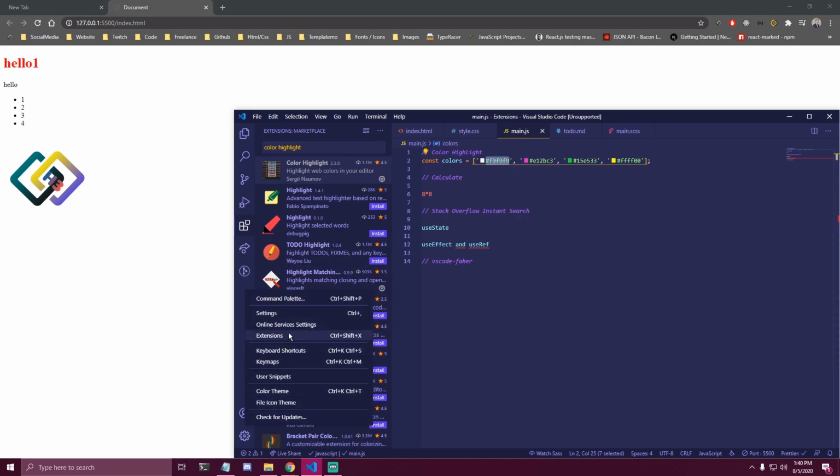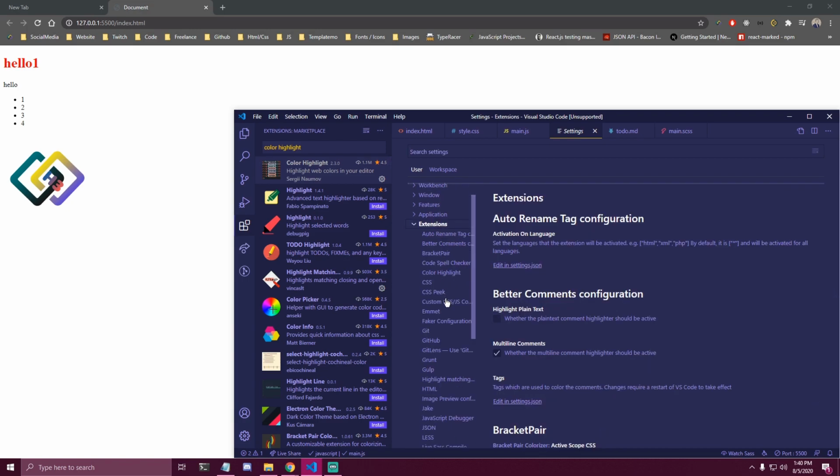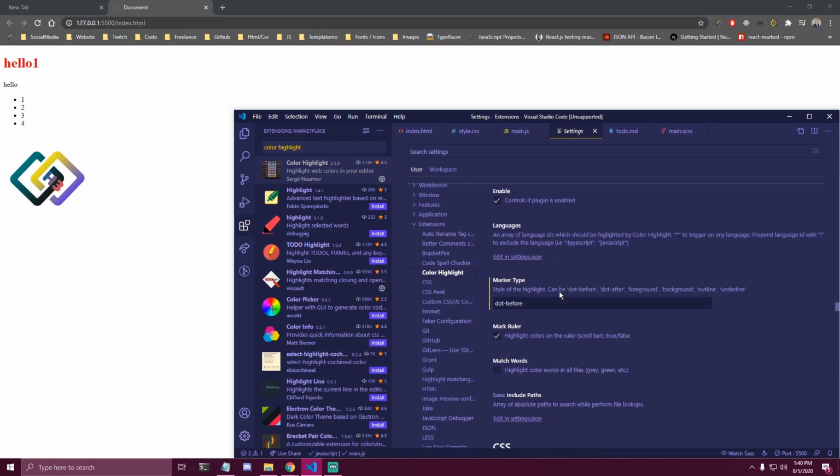And if we go to settings, you can change how this looks. So we go to extension, and then we can find Color Highlight. And here where it says dot before, I think this is going to default to background or something else, but we can change this to, let's say, background here.